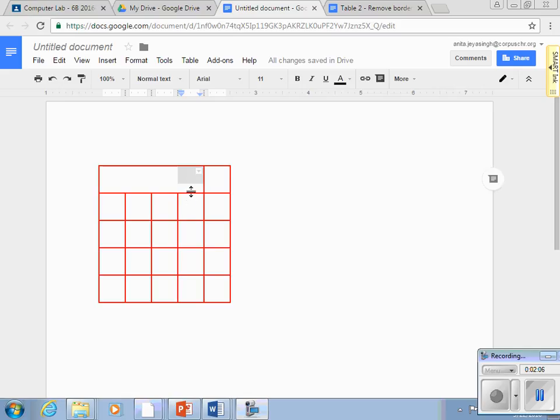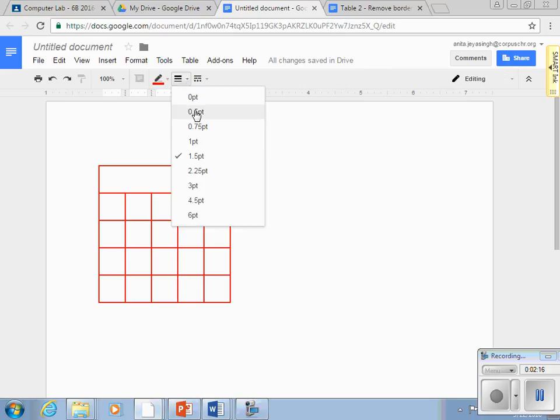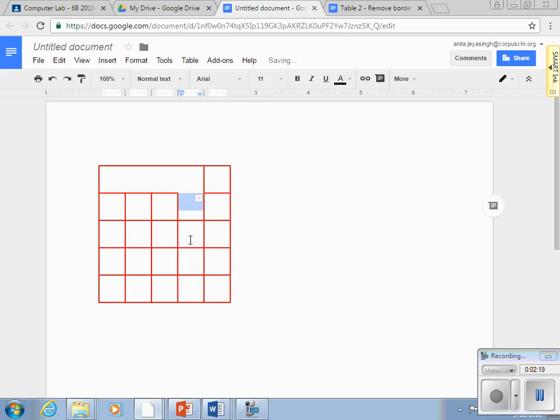And if you want to remove this bottom border, click on the cell for which you want to remove the bottom border, and then click on the drop down arrow and choose the bottom one and go to that line width and make it 0 point. So now it's like a maze, you can work your way down.